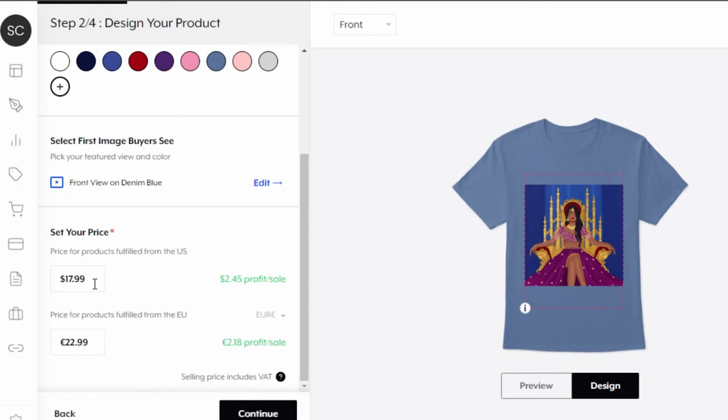Now you can see $13 was the price of manufacturing. That's what Teespring will take. Now I want to make the maximum profit. This is the price suggested by Teespring, but I'm going to actually change it and I'm going to sell this shirt for $20 or maybe $25. So I am selling this right here for $25.